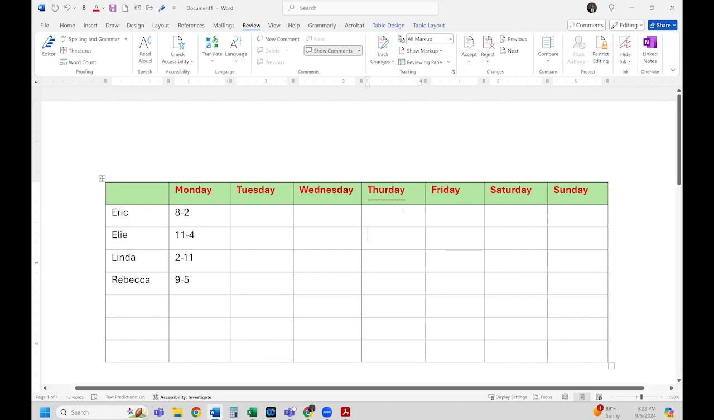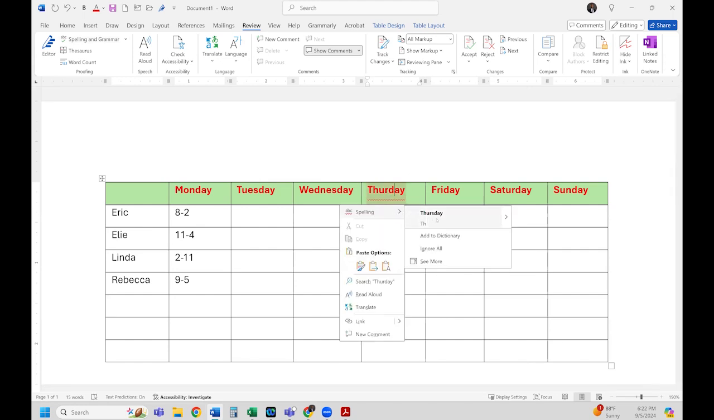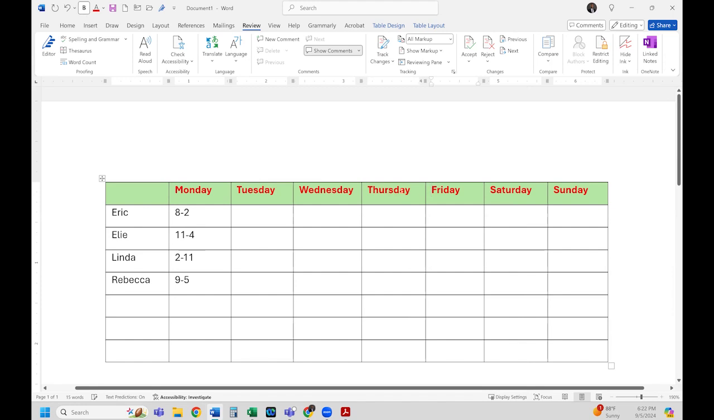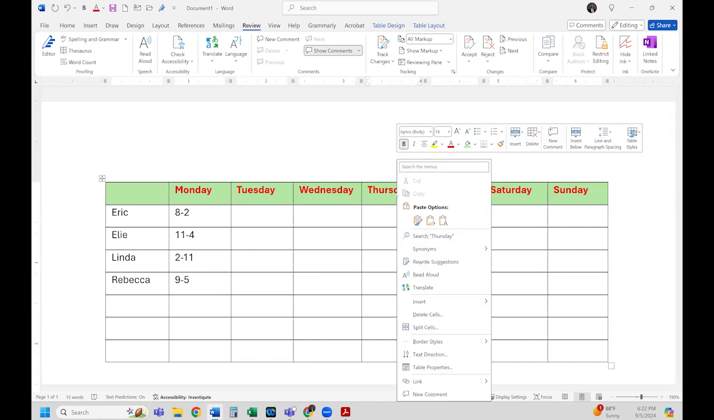Again, let's say that I forgot to put the S in Thursday. The other way to do it is without having to go to review in spelling and grammar. You can just simply right click on the word and it'll normally have a pretty good suggestion right here. If that's the word that you meant to spell, all you have to do is click it. So click it and it corrects it right there. So again, two ways to do spelling and grammar. You can go to the review menu, spelling and grammar, or just simply right click on the squiggly line and it'll normally give you a suggestion on how you can fix that spelling error.